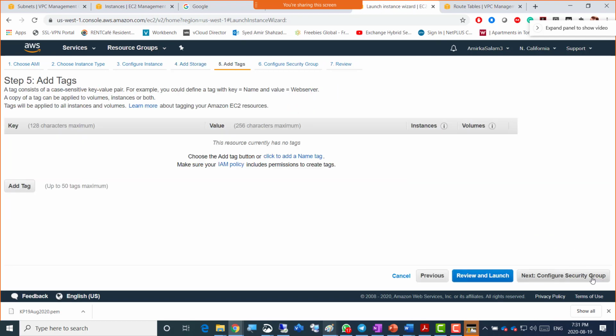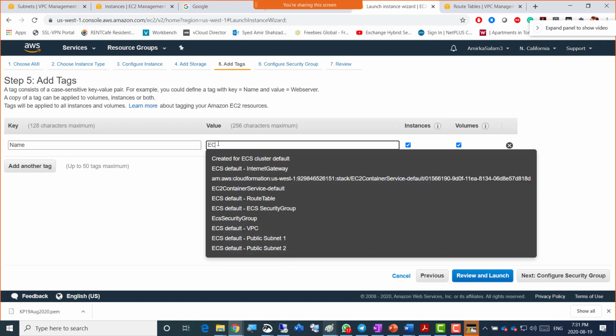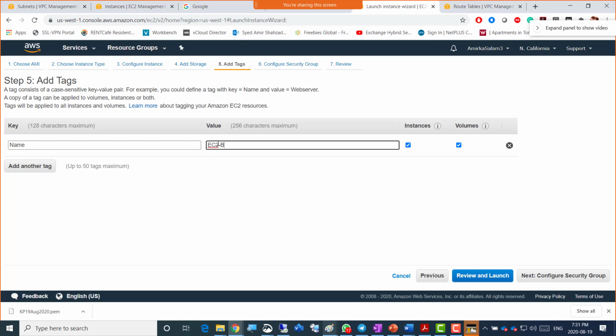And then in tags we can just name it EC2-B-customer-N.C, which is North California, right? N.V, no, it's not Virginia. So let's go ahead, configure security group.